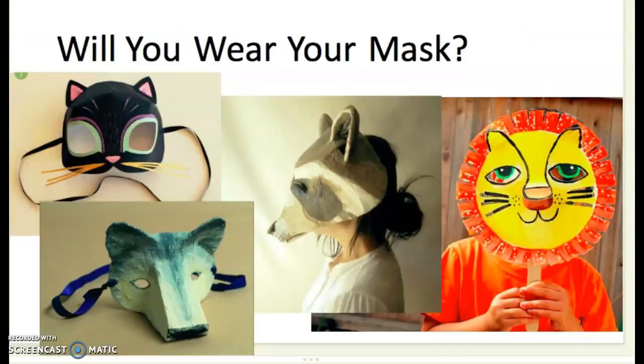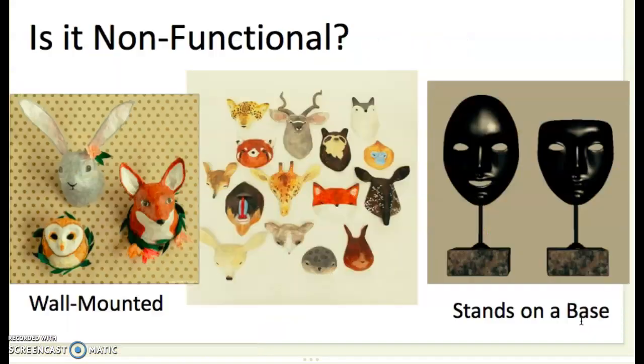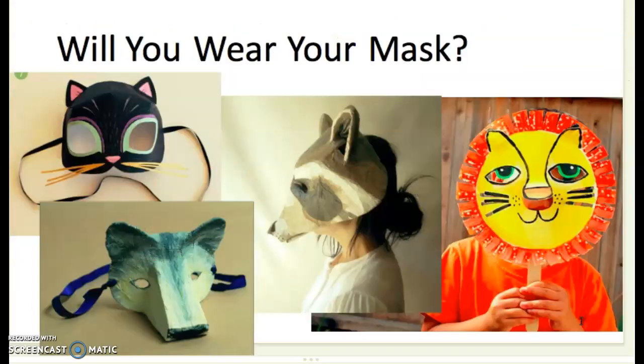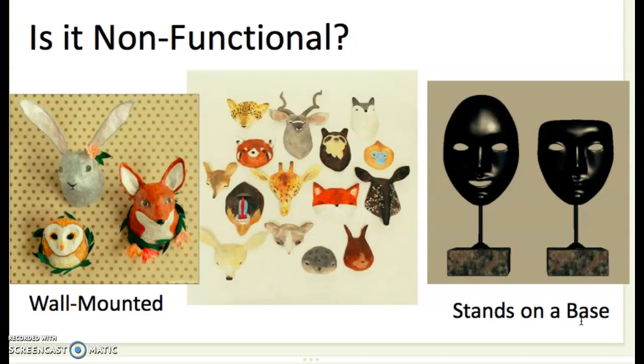And then you also want to think about, would you want to wear the mask, or would you want it to be hanging up on a wall or standing up on a base? Because this would be functional and this would be non-functional.